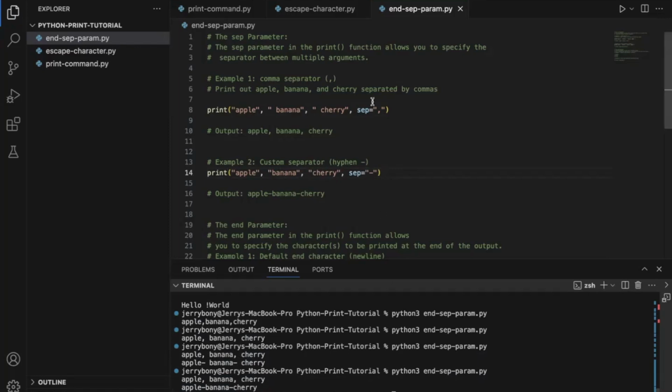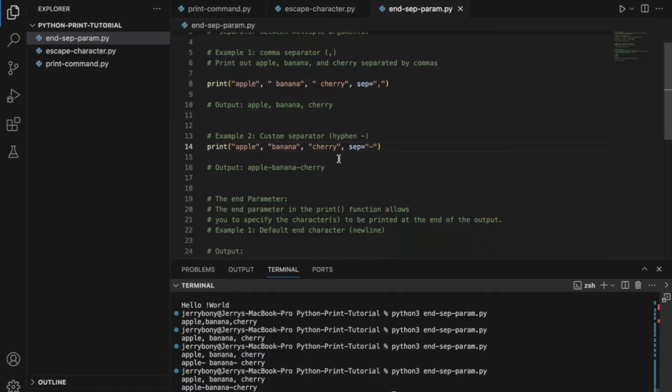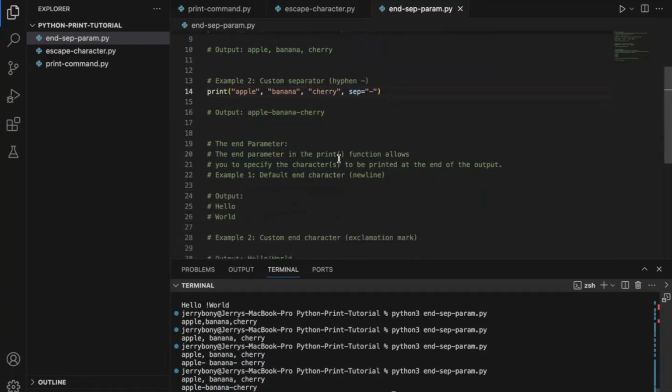And there you go. Now you know how to use the sep parameter in order to add special characters in between these words, these different arguments, which are being passed in. Next, we're going to go over the end parameter.